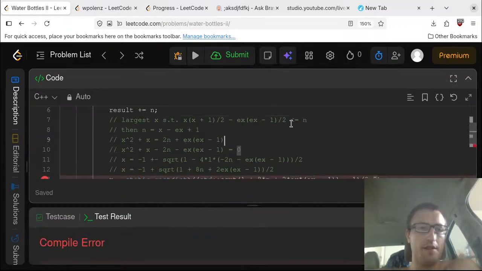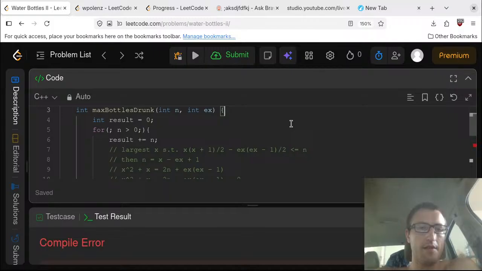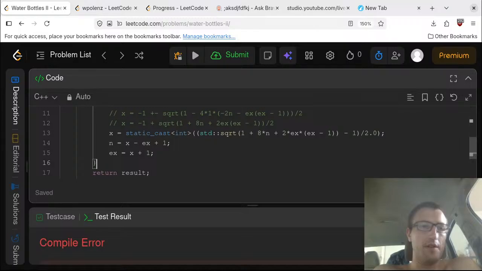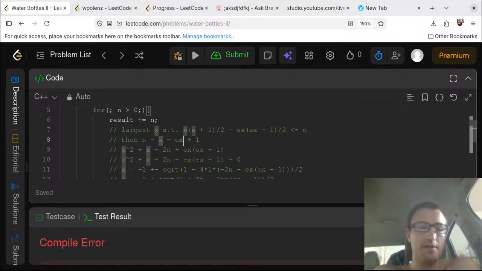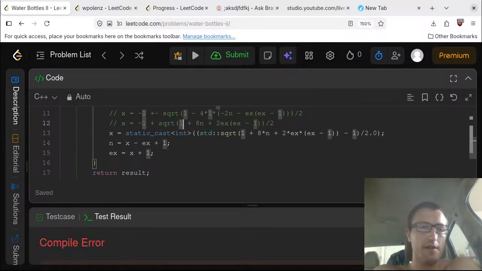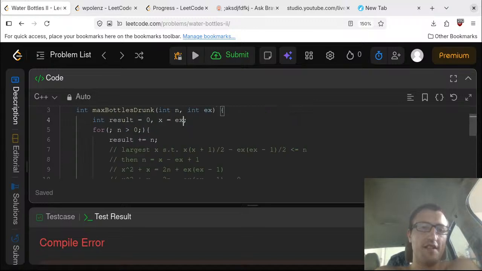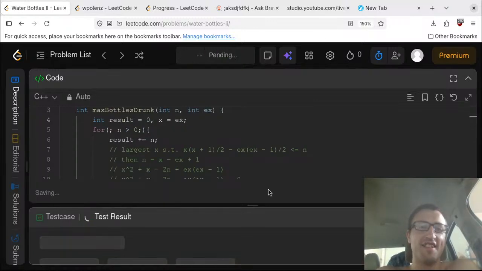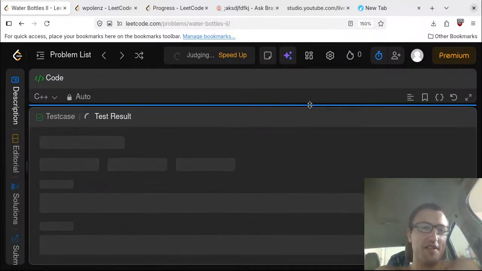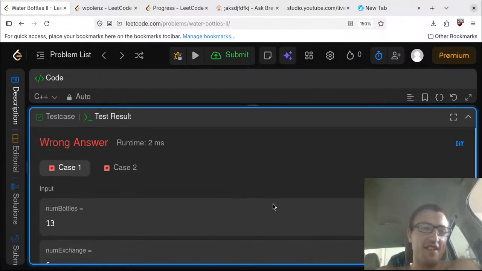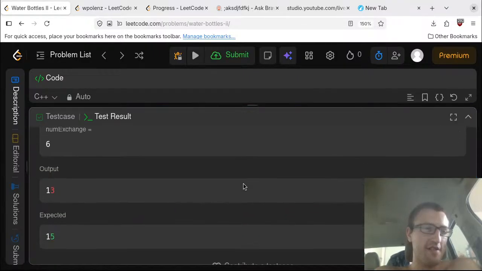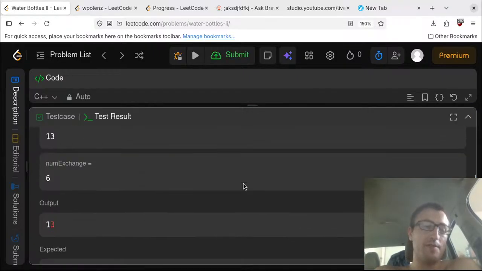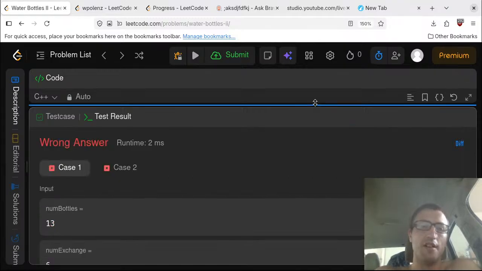Just going to make that a 1, I guess. Maybe a 0. I don't know. Start at ex. I don't know what that should be initially. Wrong. Okay. Output 13, expected 15. Ouch. Okay.